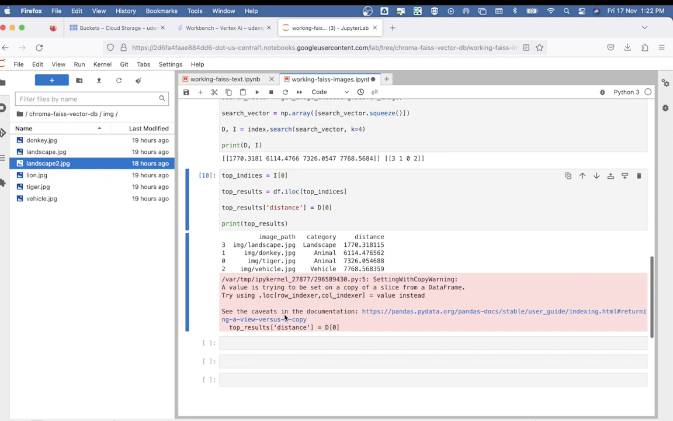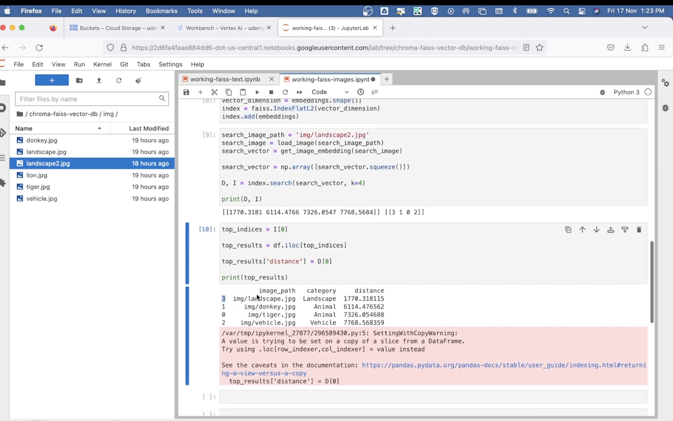All right, so you can see this basically means the embedding at index 3 in our dataset is the closest match to your query image, which makes sense because landscape.jpg is closest to landscape2.jpg. Now, landscape.jpg, as we would imagine, is an image of a landscape. So is landscape2, but these are different images.